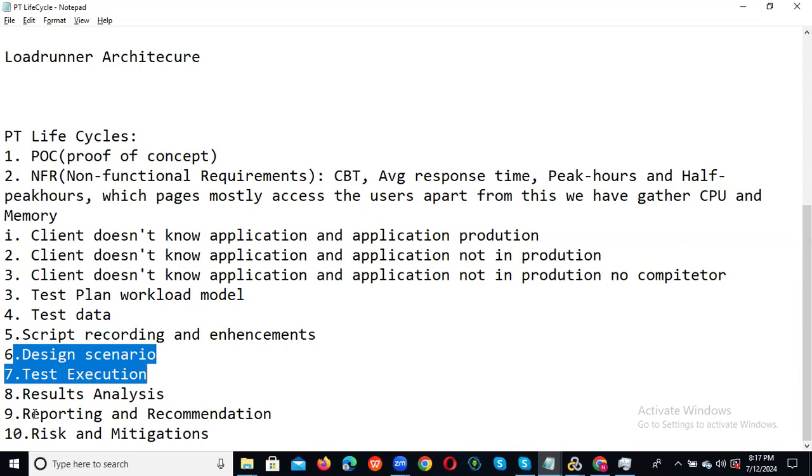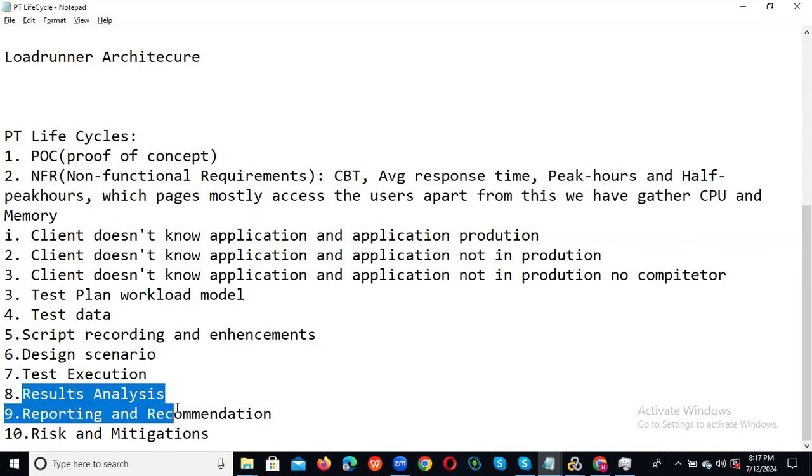And result analysis, where can we do that? Analyzer. Yes. Result analysis is nothing but checking whether each and every transaction response time meets our expected response time or not. So where we can see that is the Analyzer.